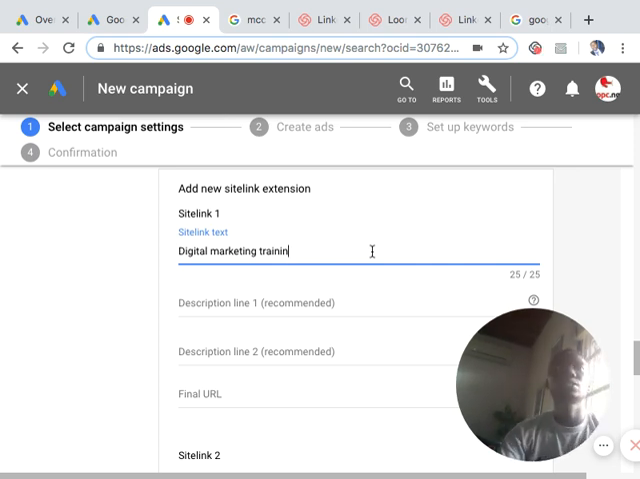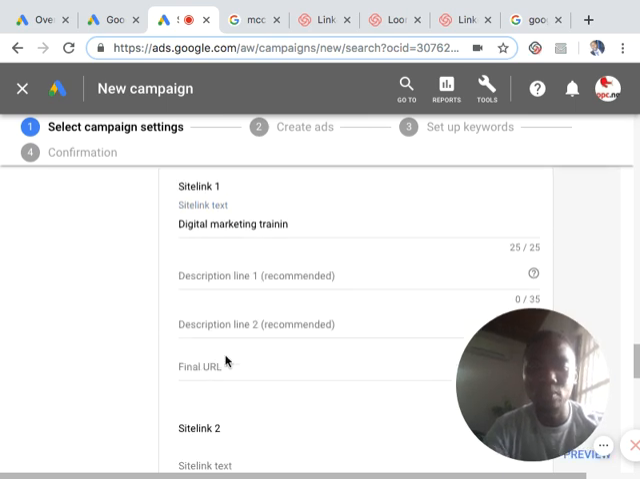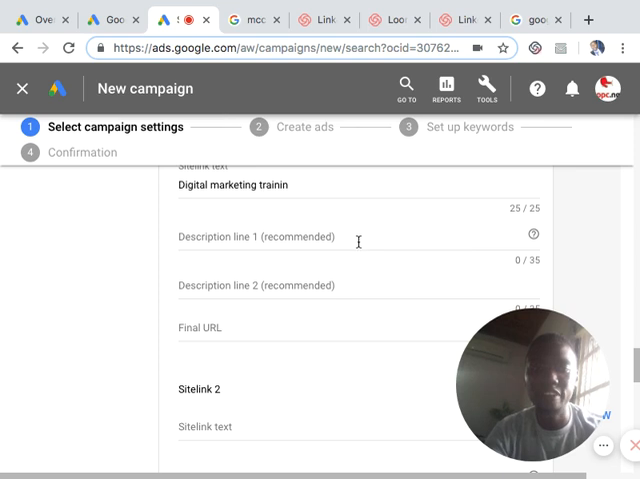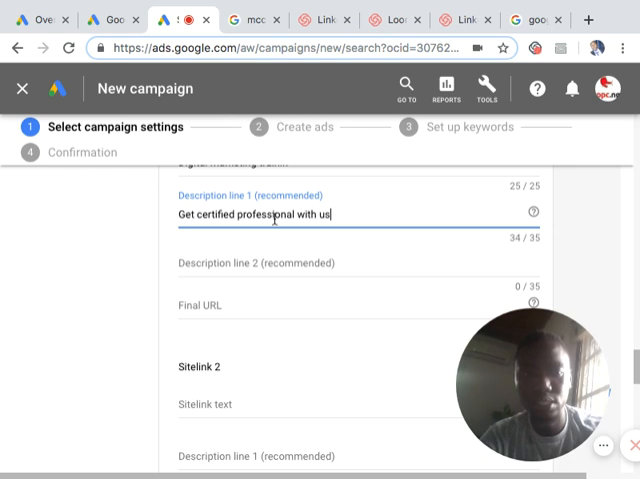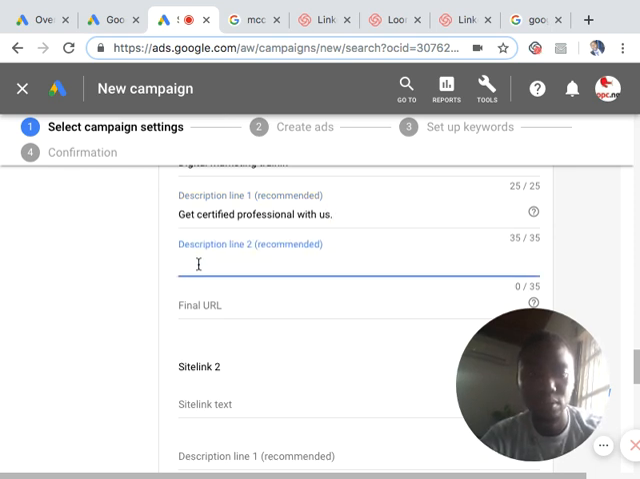So there's a character limitation of 25 characters, but here you're allowed to type more on the description line. It gives you 10 more characters of space, so this is 35, then line 2 is 35. So I can now say get certified professionally. Then PPC, Facebook, your marketing.